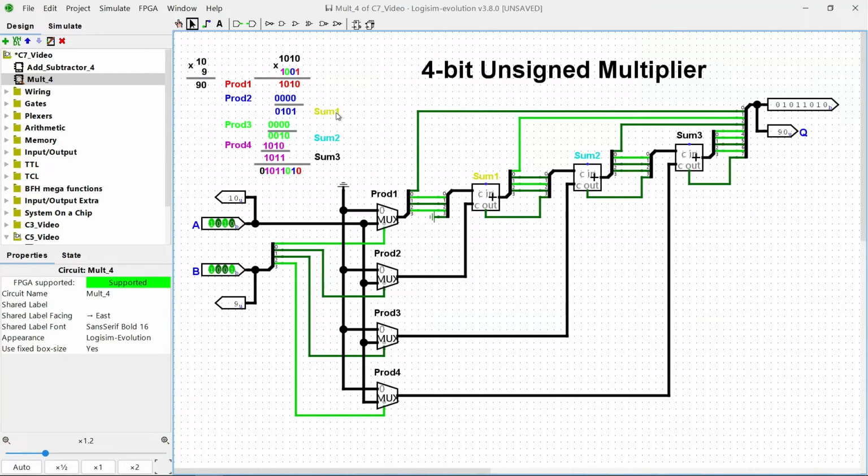Right now I'm having A set to 10 and B set to 9. So the output is 10 times 9, which is 90. 10 times 9 can be rewritten as 1010 times 1001. For this operation, I will have to compute the partial products and add all these products together to have the final output.